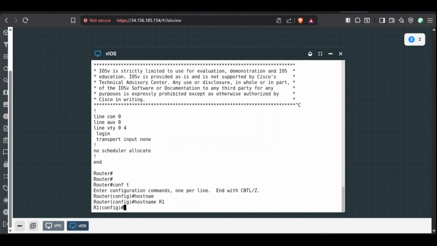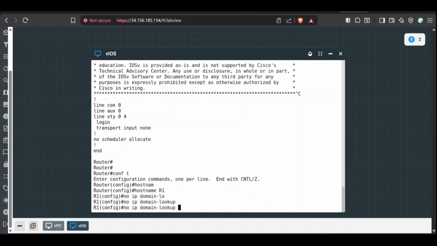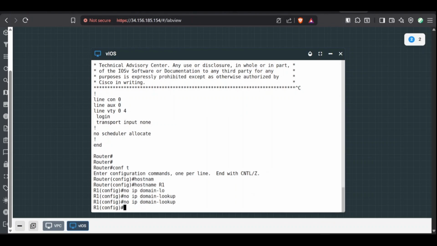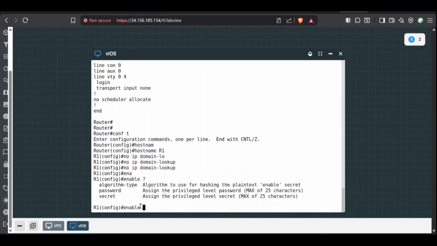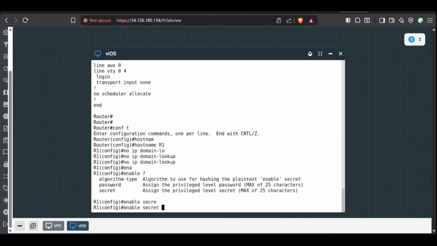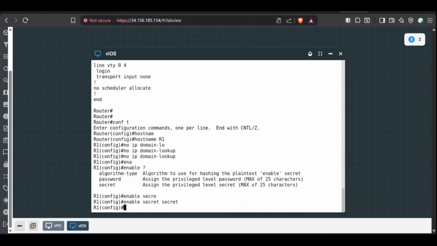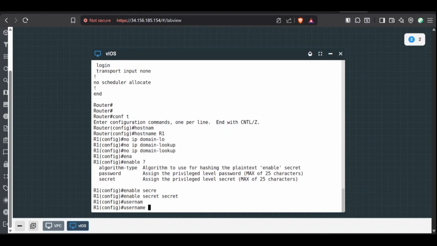And we'll give the router a host name. We'll name it R1. Then we'll disable DNS lookup using no ip domain-lookup. We also have to secure our privileged exec mode using enable secret, and we'll assign a password. We'll use secret as the password.